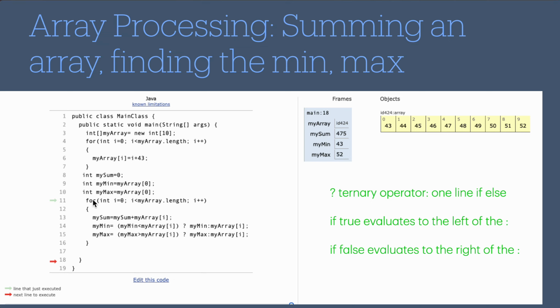And then we create a sum, all right? And we initialize my min to the first value of the array, and we initialize my max to the first value of the array. Okay? And that's a very common thing, to try to initialize these things to actual values, right? This is a valid value to initialize it to.